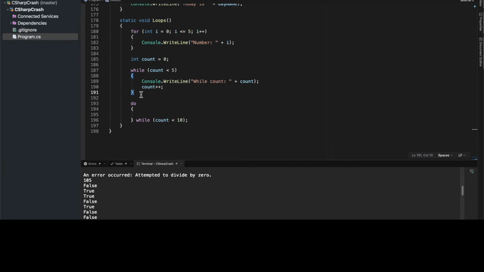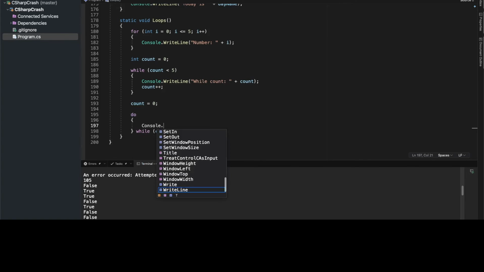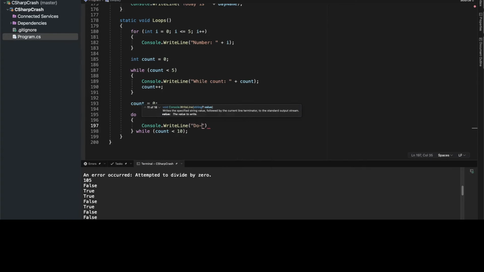Now, what we want to do here, just before we write the code within the loop, is reset the value of count to 0, so that we can clearly see the output. All right, so let's just output Console.WriteLine. We're going to say do while count, and we're just going to output count.